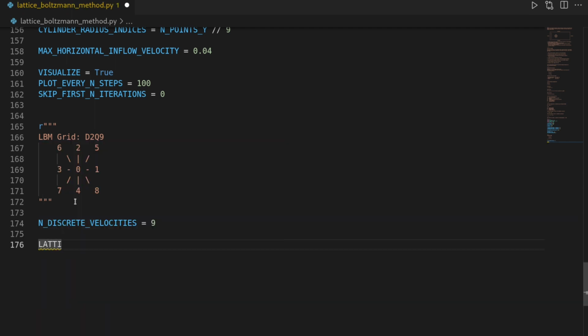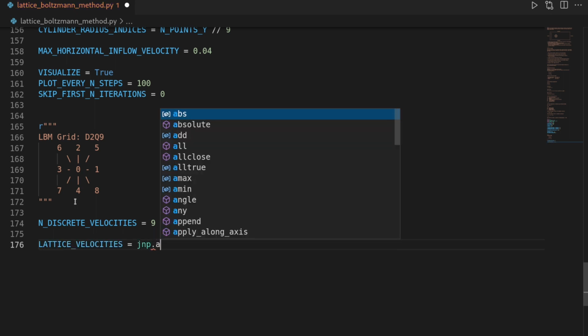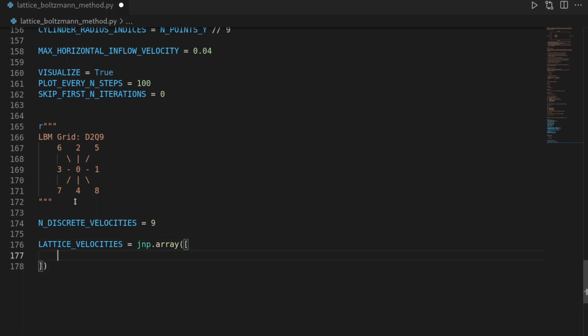Then we have to define the lattice velocities. And for this, we will use a JAX numpy array. So in other words, a numpy array, but in the JAX implementation. And here we have to define in which direction each of the indices are pointing. And remember, we have an x and y component of our grid, and we said that the 1 velocity is just pointing to the right. So it has a 1 component in the x direction and a 0 component in the y direction. So let's do this like this. We say it is 1 in x direction and it is 0 in y direction.